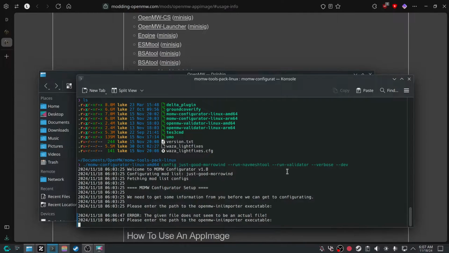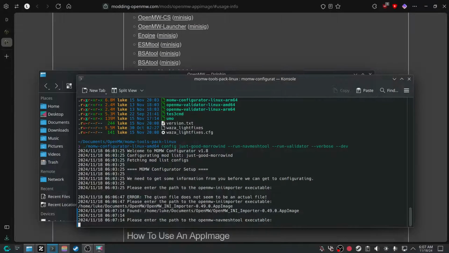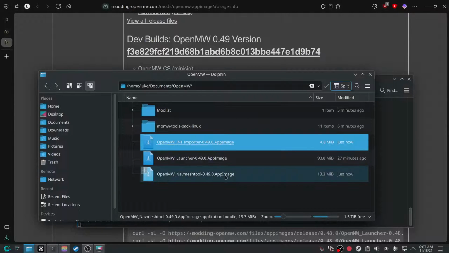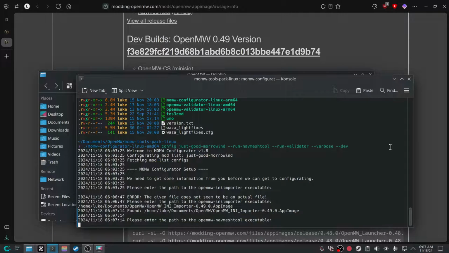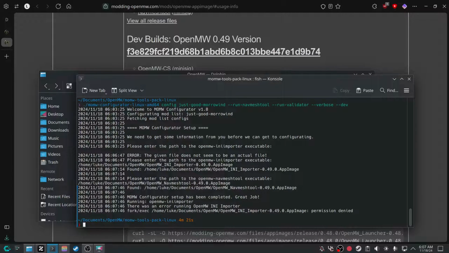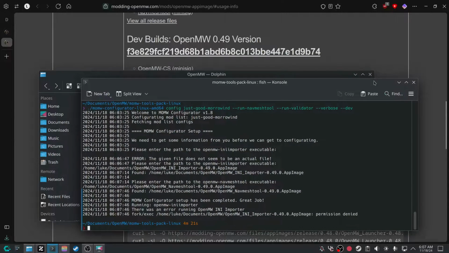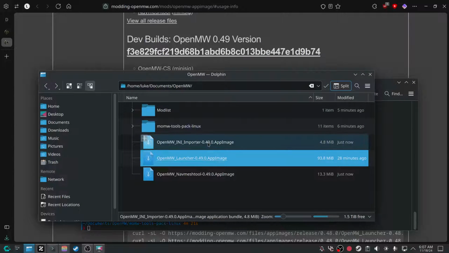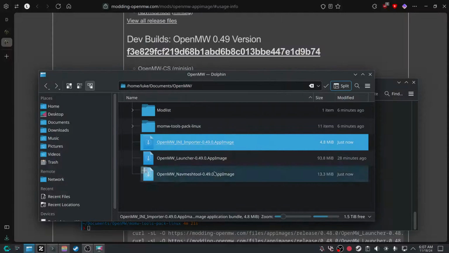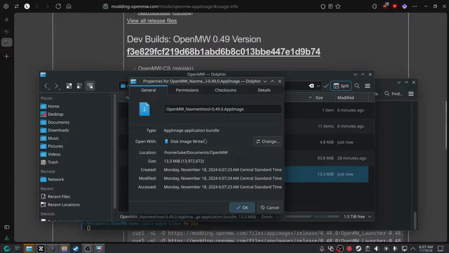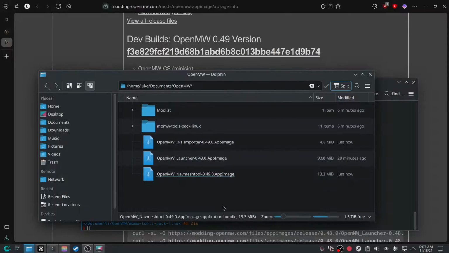Copy location. I don't know if I need to do all of it, so okay. Nav mesh tool. Copy location, again, just the same thing as you did before. Permission denied, so most likely what happened is I need to go into here. Permissions, allow executable, and then permissions here, allows executable.